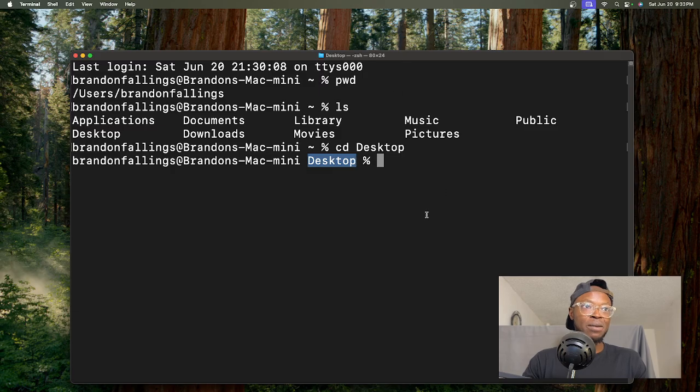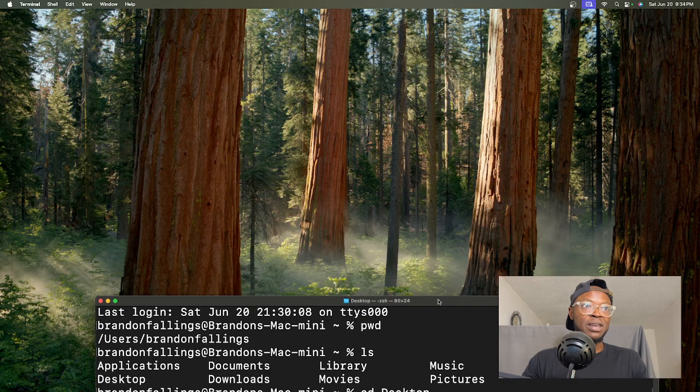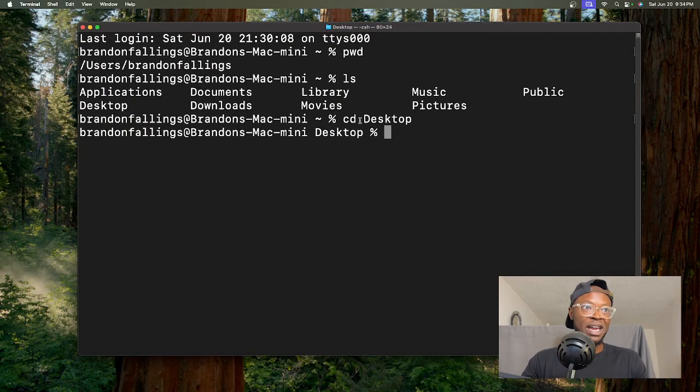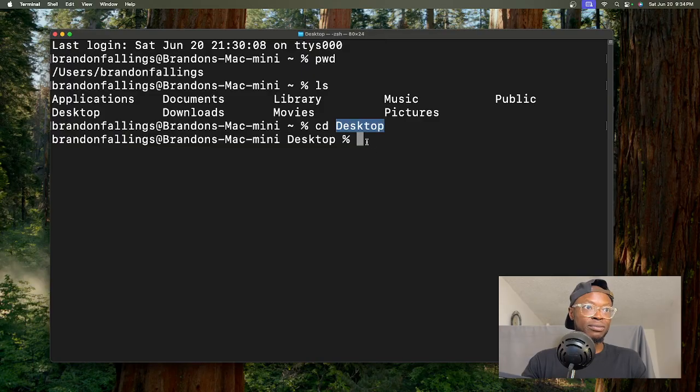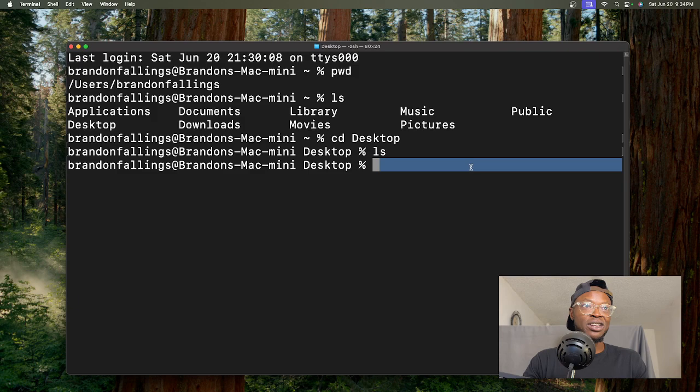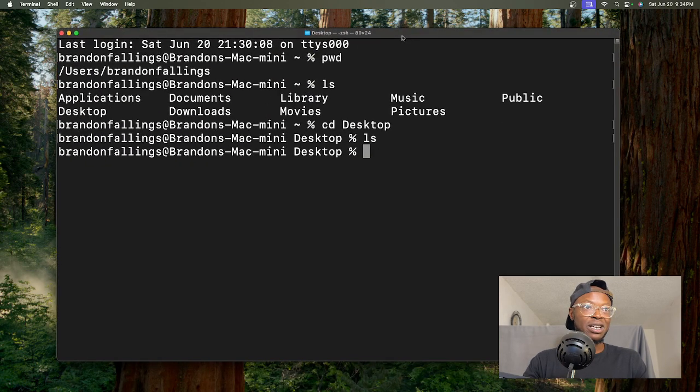And by desktop, I mean the representation of this thing. So the path to your desktop, which is represented by your desktop. So what if I want to see what's in the desktop? You got it. We'll just use the ls command again to list all the items in the desktop. Notice there's nothing here. What does that mean? There's nothing on my desktop.